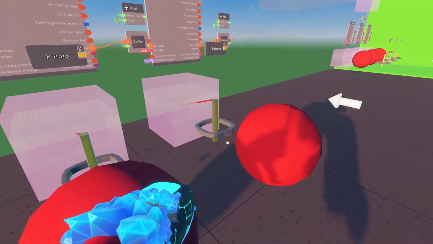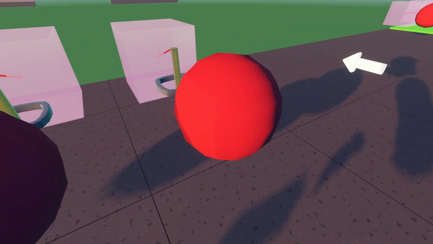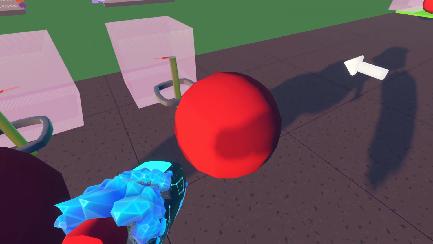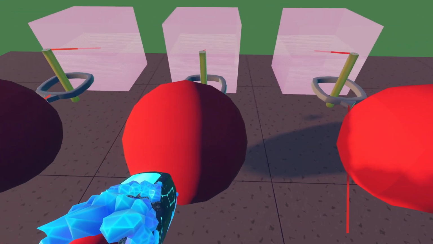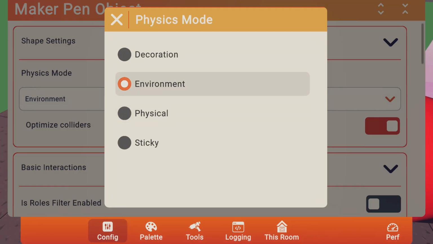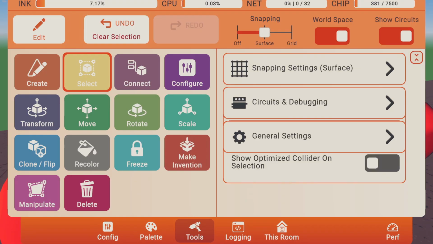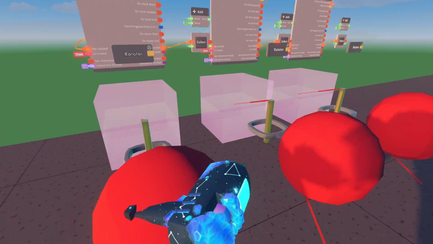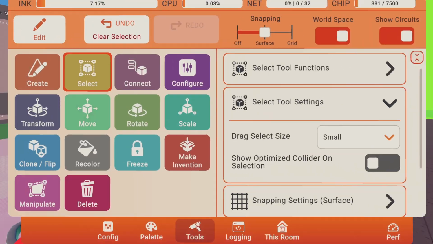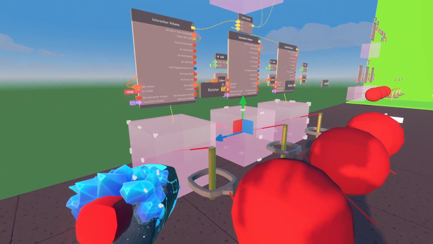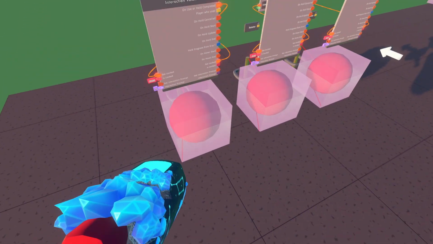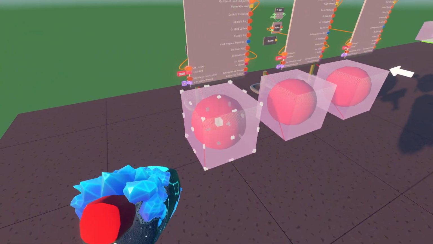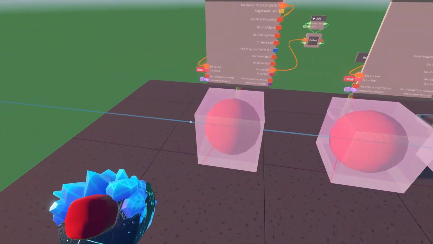Using tools, connect to make all these connections. Make sure you make all these objects decorational by configuring the object and changing physics mode to decorational. And now you can select your 3 interaction volumes and move them so they line up with your object. Now if you were to move these spheres, the interaction volume should move with it.